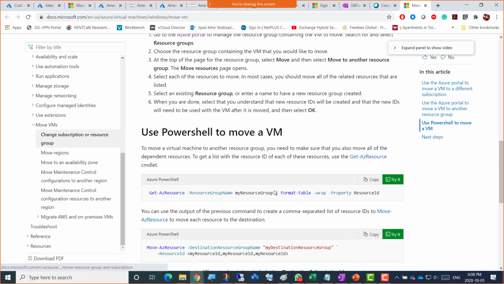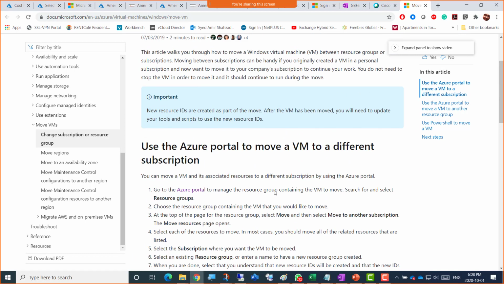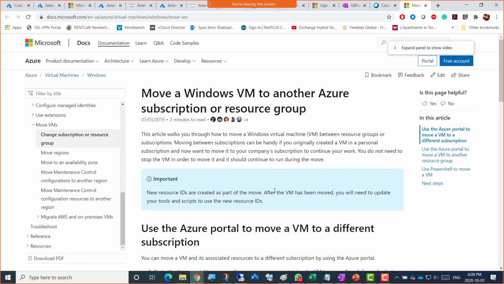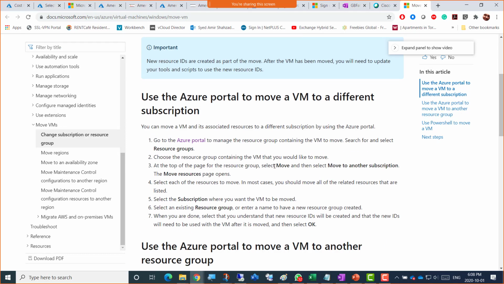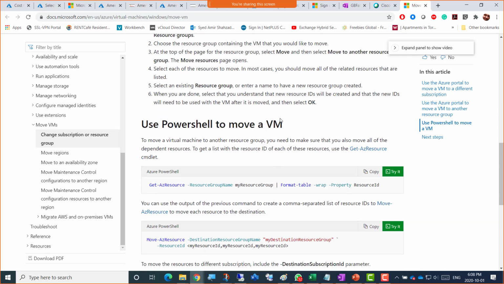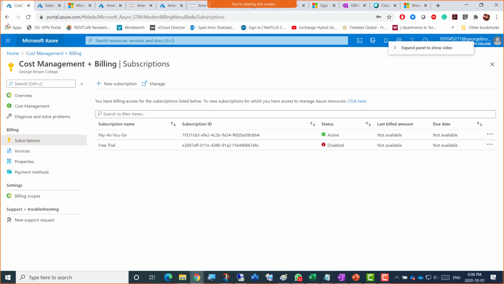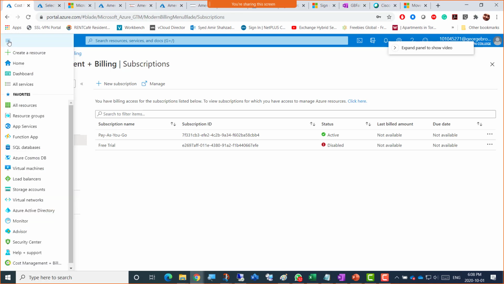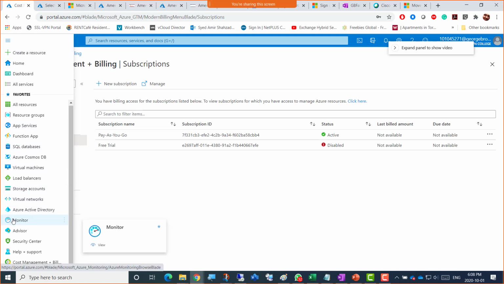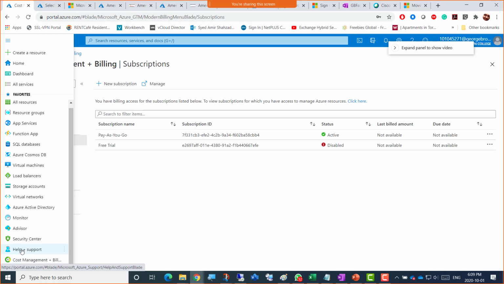Okay, so let me work out the procedure, and then I'll show you. Actually, if it is disabled, hopefully it lets you move. If your subscription is disabled, will it let you even move or not? So we need to talk to the support for that. Amir, you can go to the Microsoft Azure portal, and there's a help plus support section. You can just ask the support whether we can move the VMs or not.